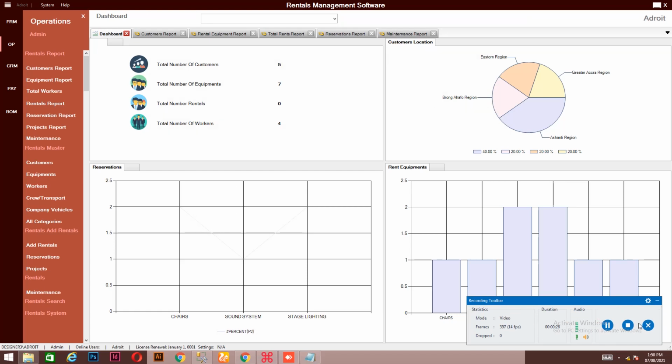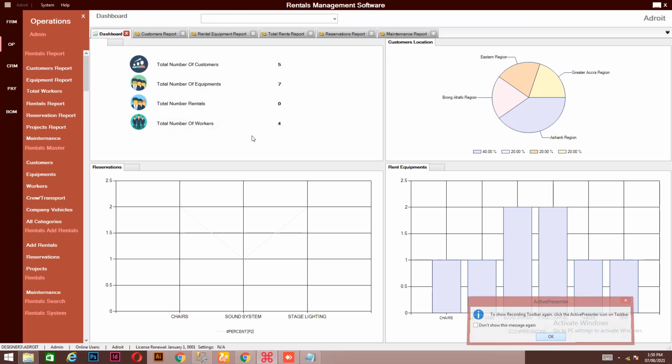Okay, so this is the user interface of the software. As you can see, this is the dashboard. The dashboard gives you an overview of how your business is doing. We have the customer location, where you can see the various places your customers are located, where they come in to do the rent, or where you rent your equipment to them. So this is just a view of where your customers are located.